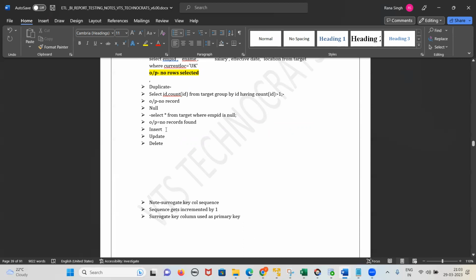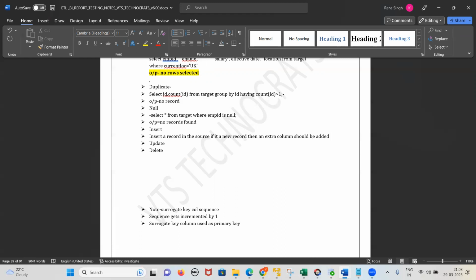So suppose I want to validate insert for SCD type 3. Insert a record in the source. If it is a new record, then an extra column should be added, and we can keep the history. This is the first thing, insert.